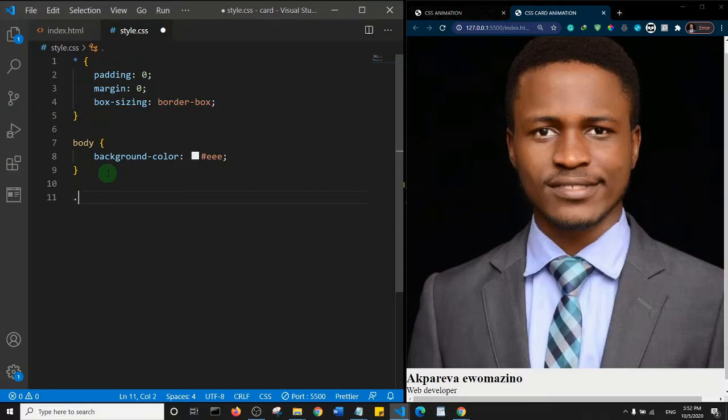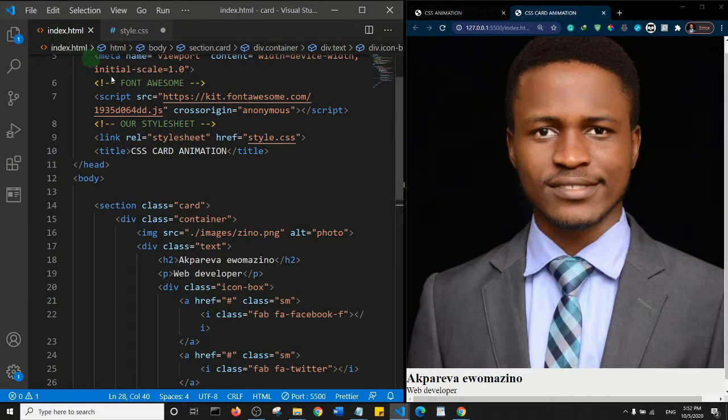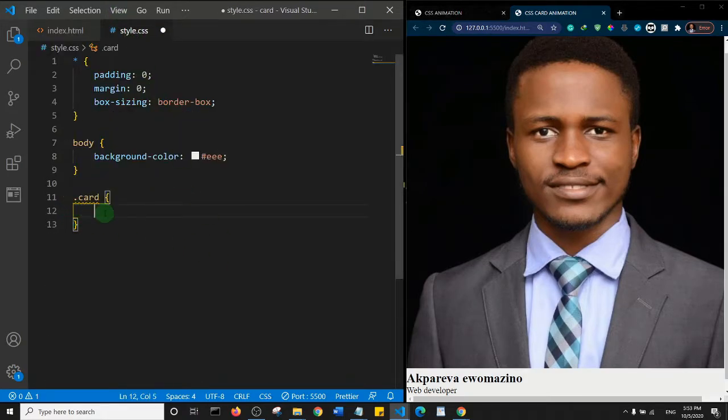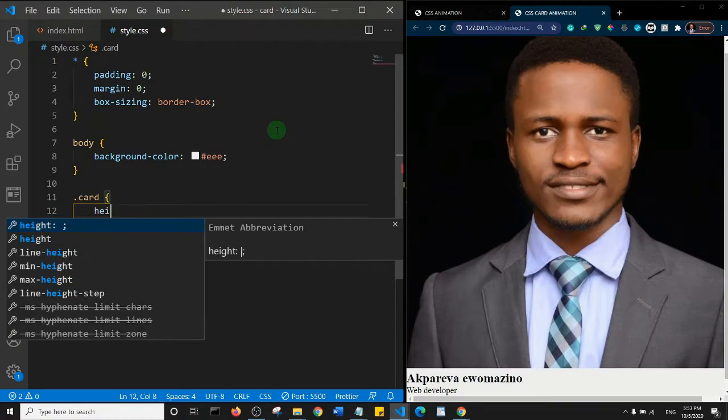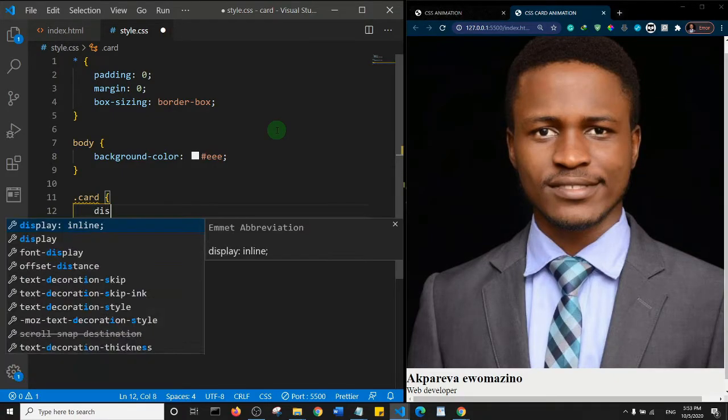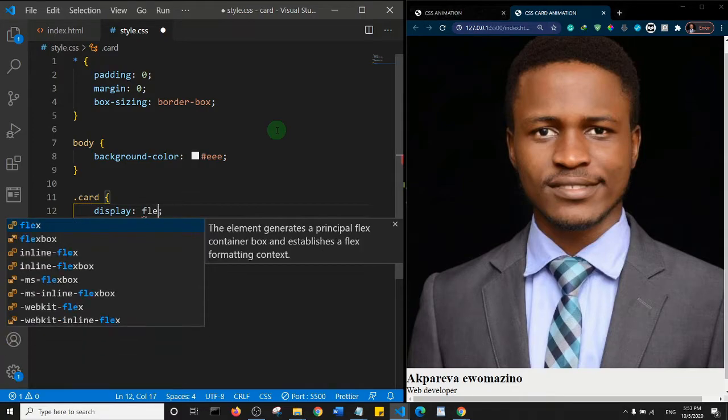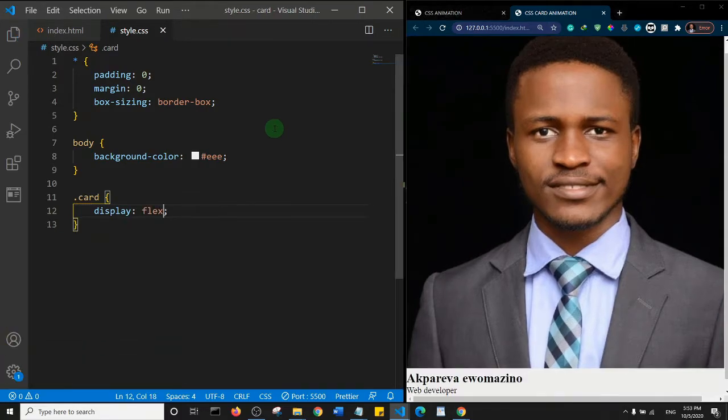Okay, so then I'll just go right ahead and target my card section. So this section with a class of card is what I'm targeting. Basically I'm just going to add the flex display. But first I'll give it a height of, okay, maybe I should just start with the display. So I would say display, and I'll set it to flex. Okay, and then I'll save.